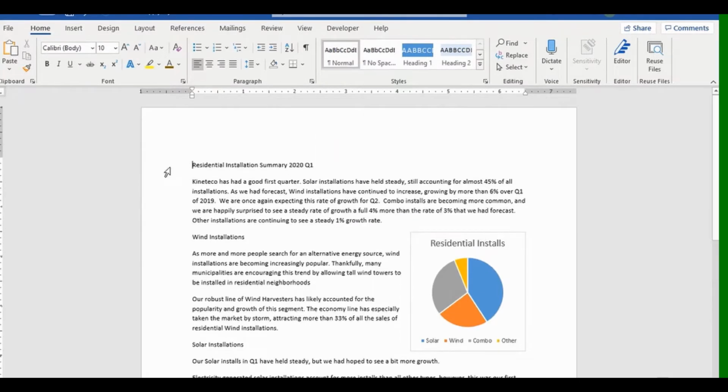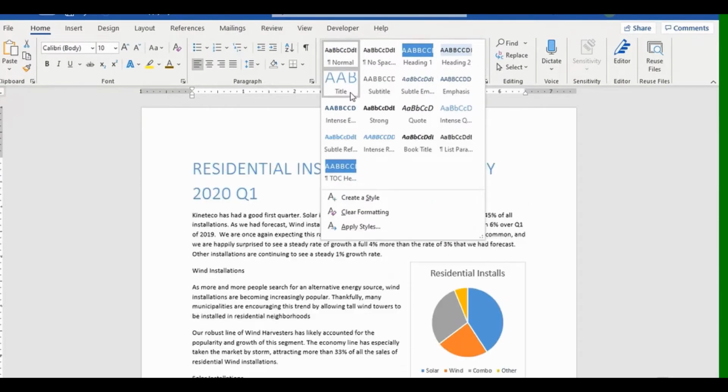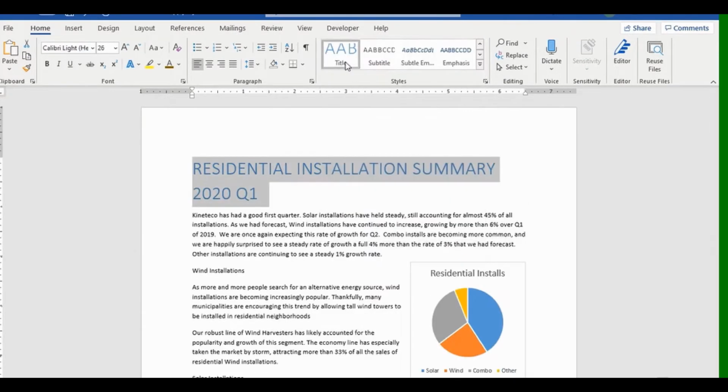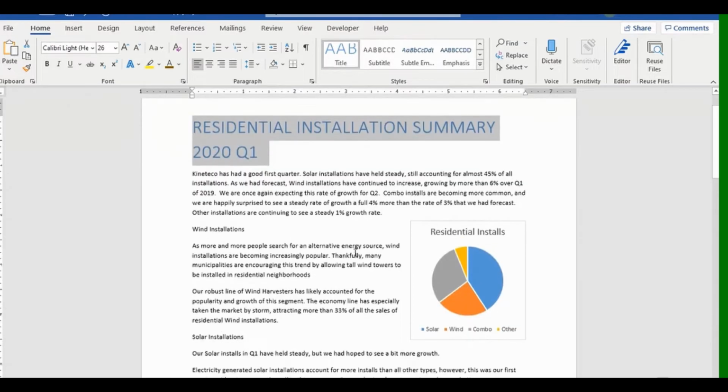Now let's use some styles. First, I'm going to choose the title, and there is a special style just for titles. It runs over to the next line. We'll address that in a moment.